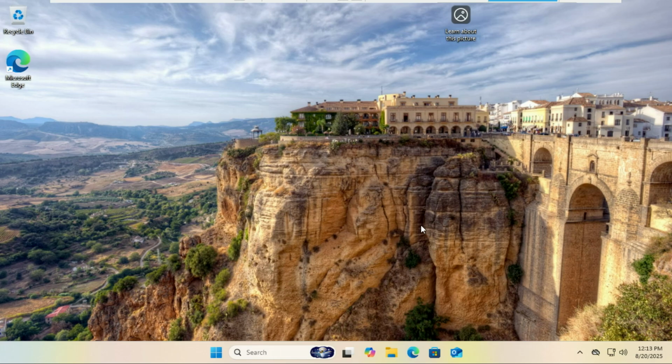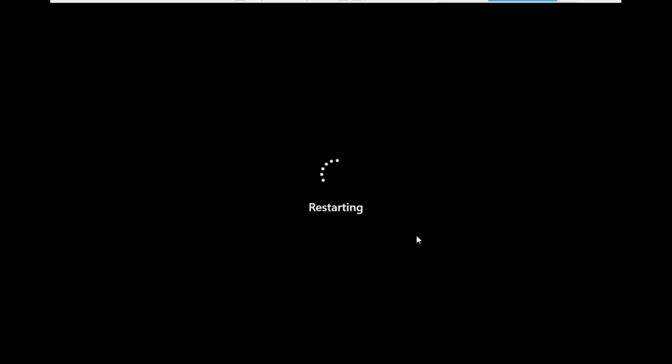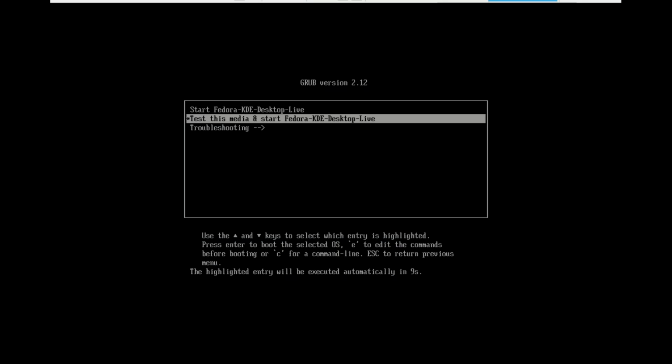Restart your computer and enter the boot menu. This usually involves pressing keys like F12, F2, Escape, or Delete, depending on your computer. Select your USB drive and boot into the Fedora installer.